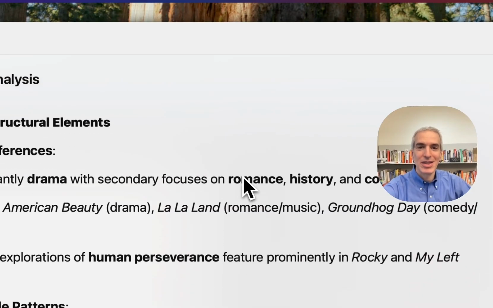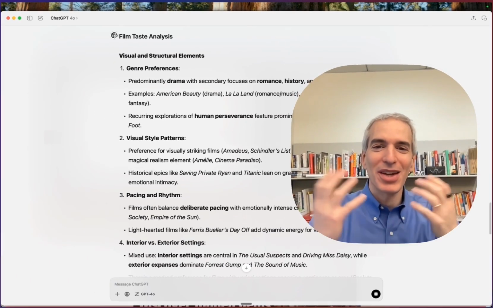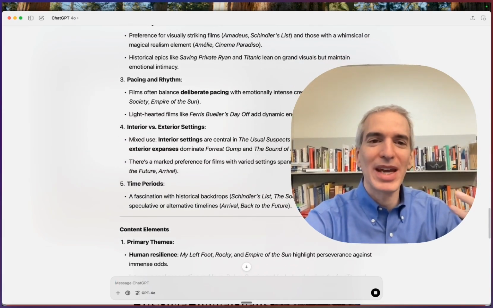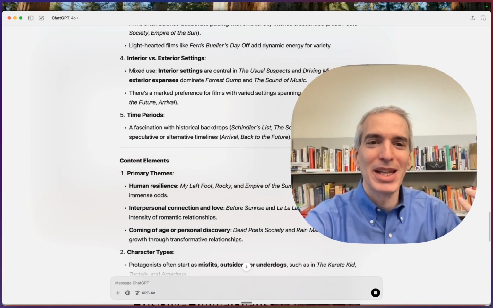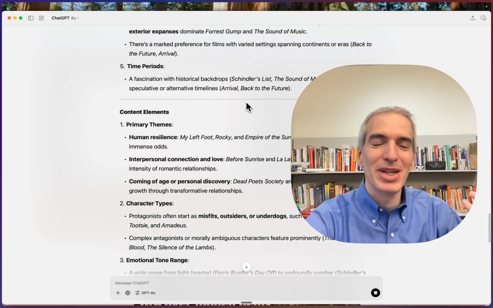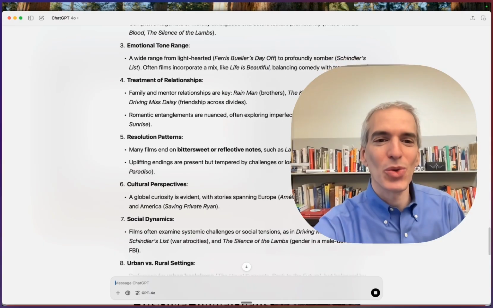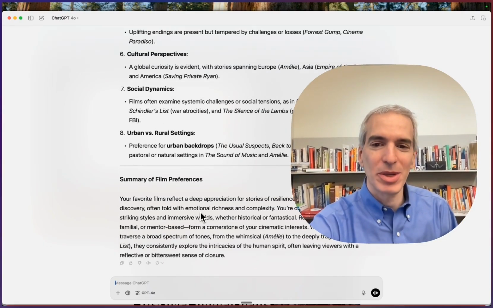And it's giving me some genre preferences, visual style patterns, looking at all of these 30 different movies, and gives me a helpful way of starting to understand better some of the aspects that these movies have in common, some of the interesting characteristics they have in common, maybe some of the distinctions that they have. And it's giving me a whole range of material here to explore, and then finally giving me a summary of that material.